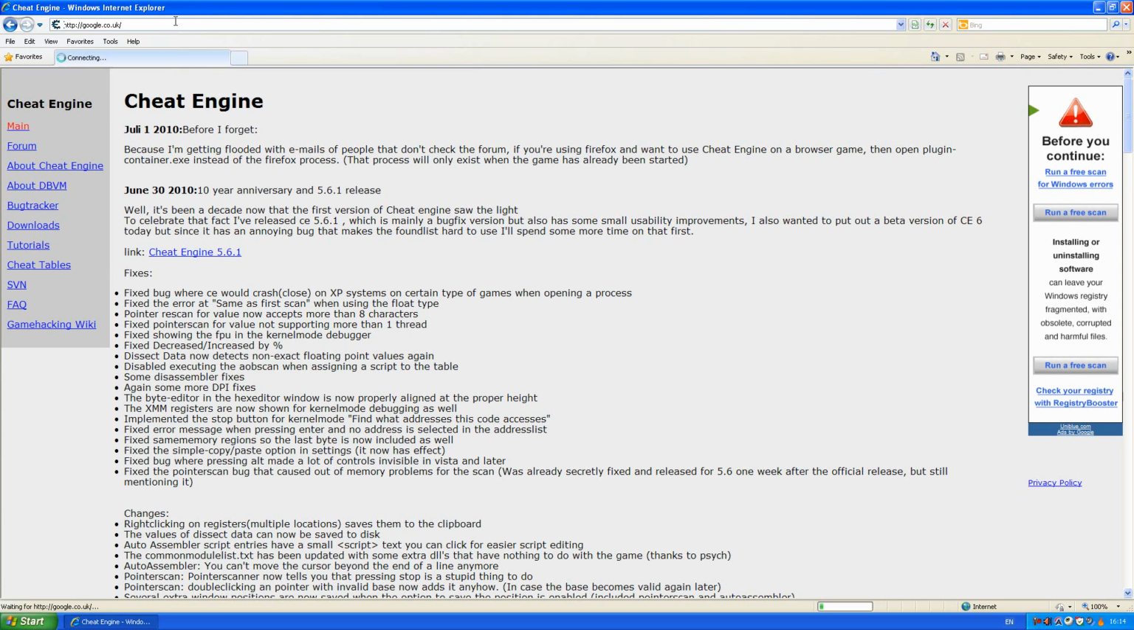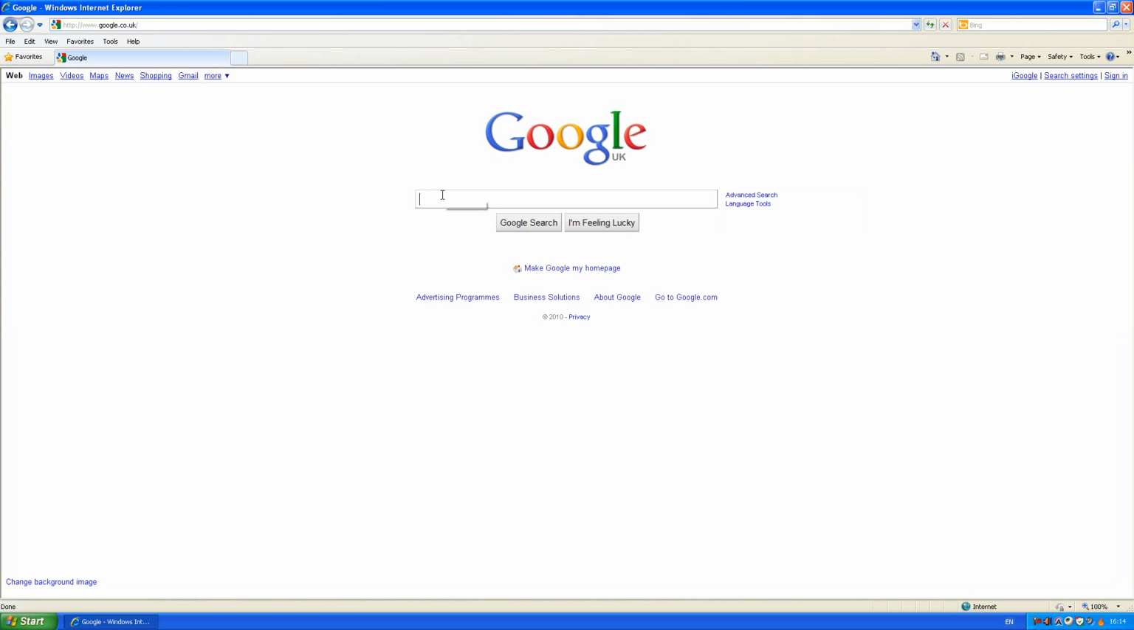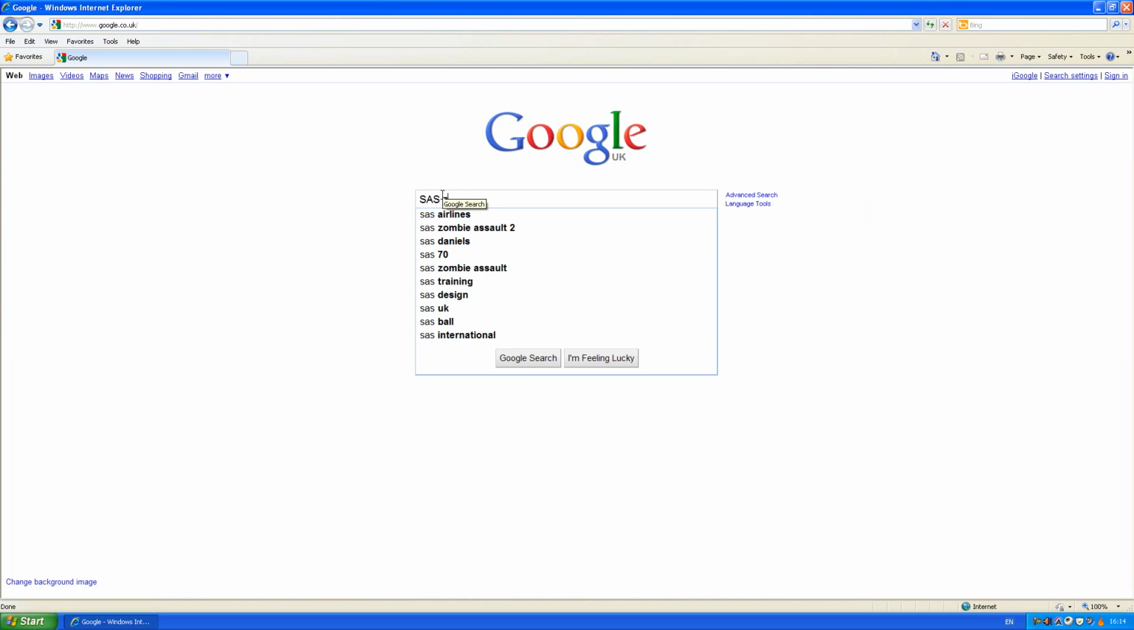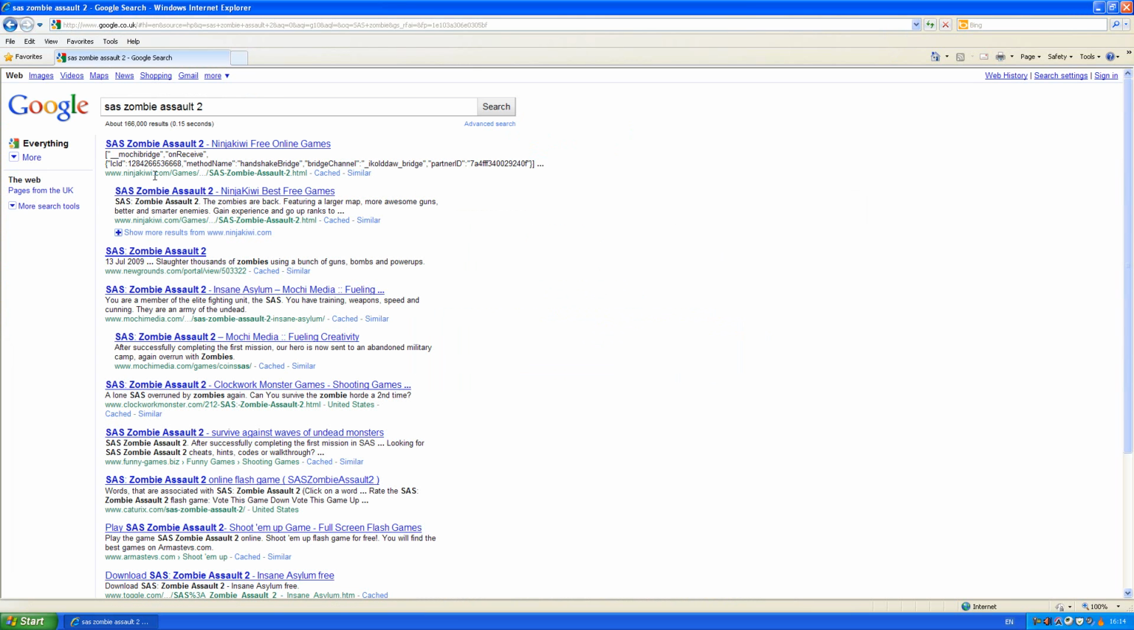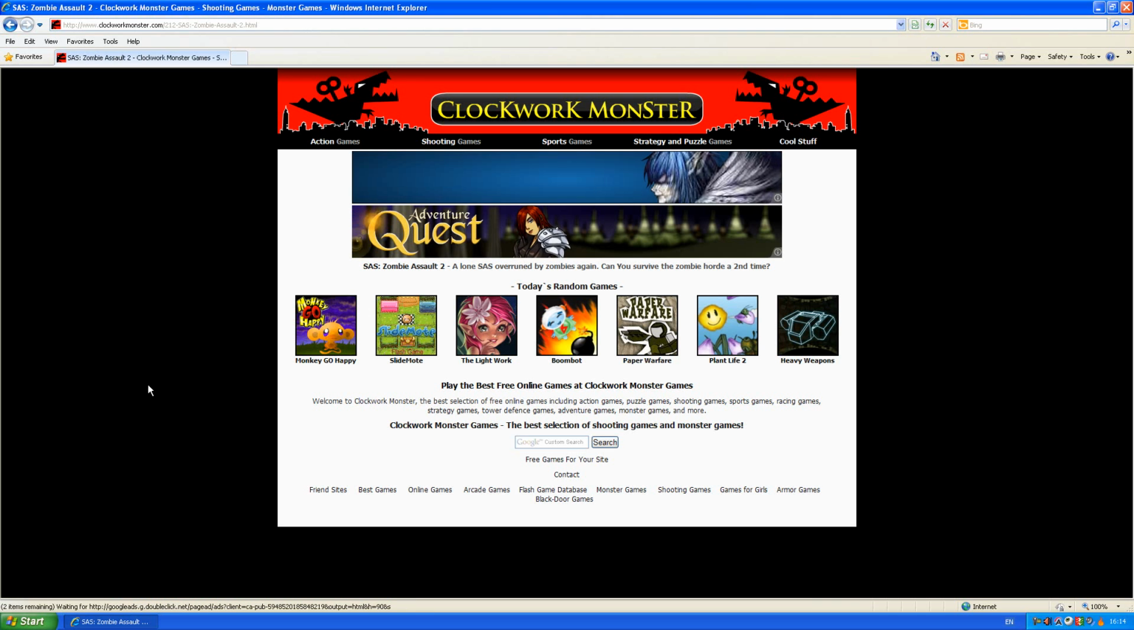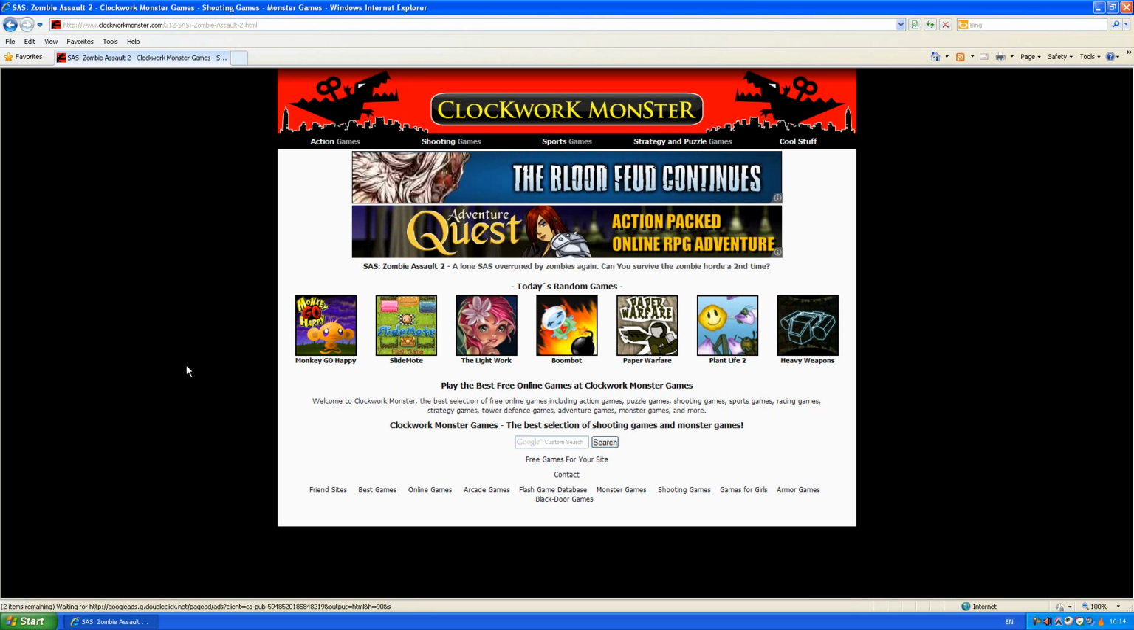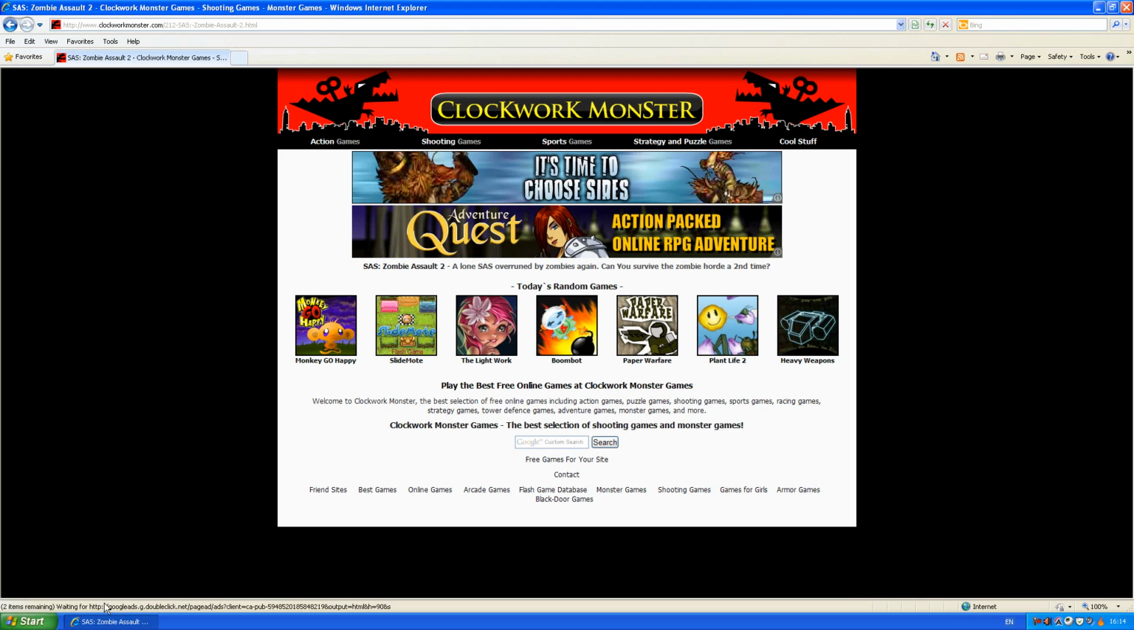So as we're doing SAS Zombie Assault 2, we need to type it into Google so we can play it. Here we go. So I recommend opening the ones which are not owned by Ninja Kiwi, because those are the ones that are actually property of Ninja Kiwi. Those are the zombie assaults. So I recommend getting one of the other ones. For example, this Clockwork Monster doesn't really sound all that exciting, so let's just do it.